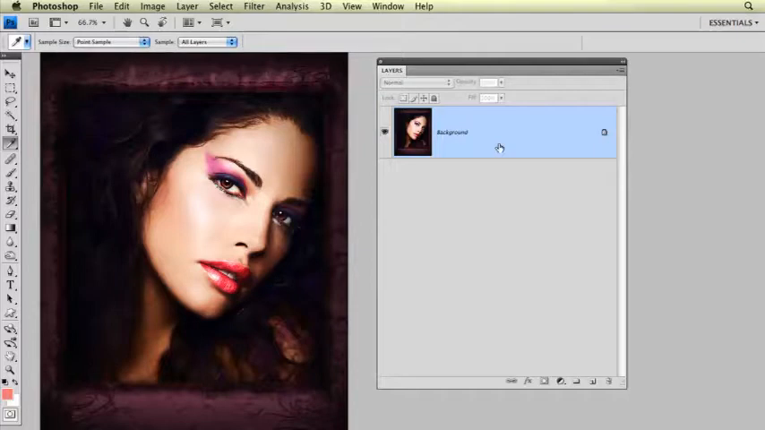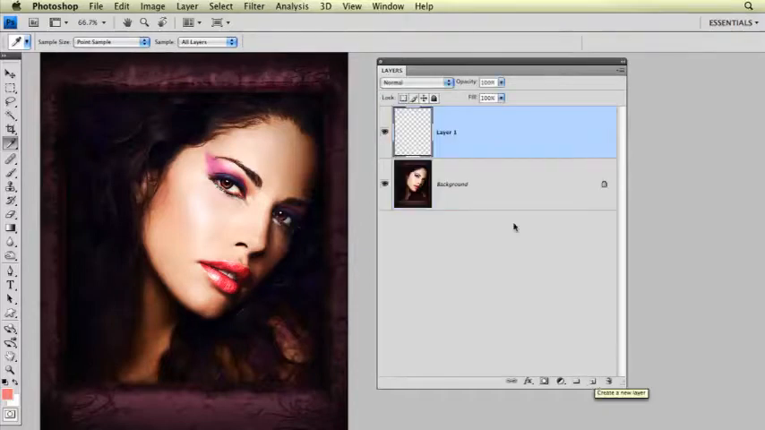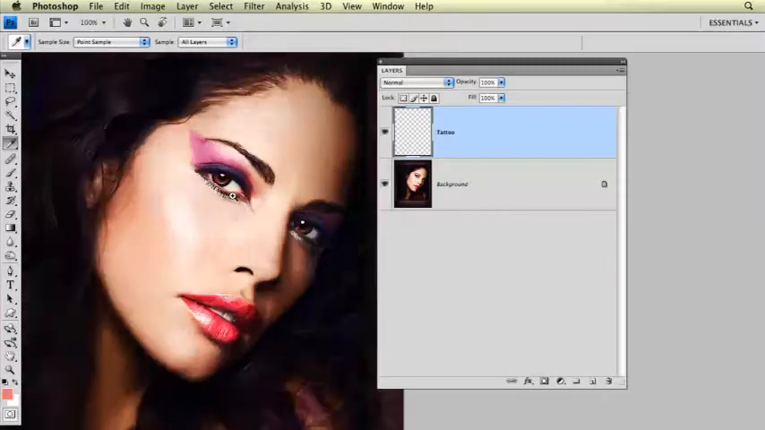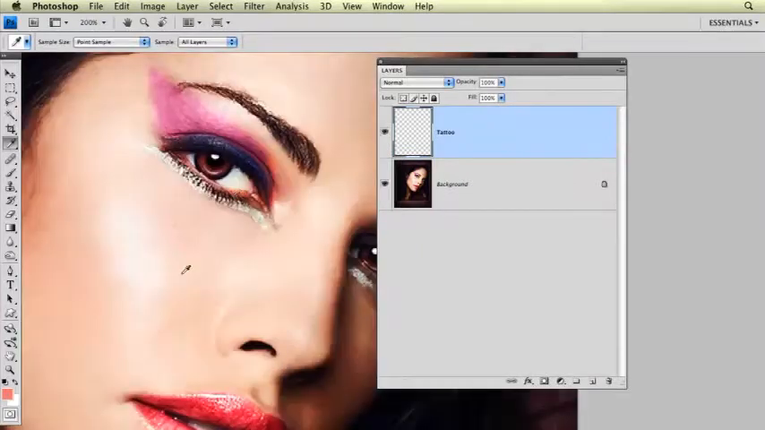The first thing I'm going to do is make a new blank layer to create the tattoo on, and we'll label it tattoo. I'm going to make the tattoo using a custom shape. Let me come a little bit closer to her eye here. I'm going to go down here to my custom shape tool.